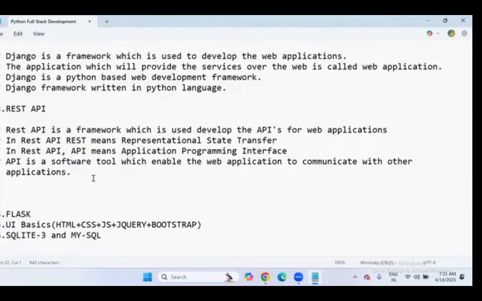Here, two applications are communicating or talking with each other by sending requests and responses, displaying that the transaction was successful. So who is going to provide that communication? Exactly, the API, application programming interface. Here, two or more applications can communicate with each other.